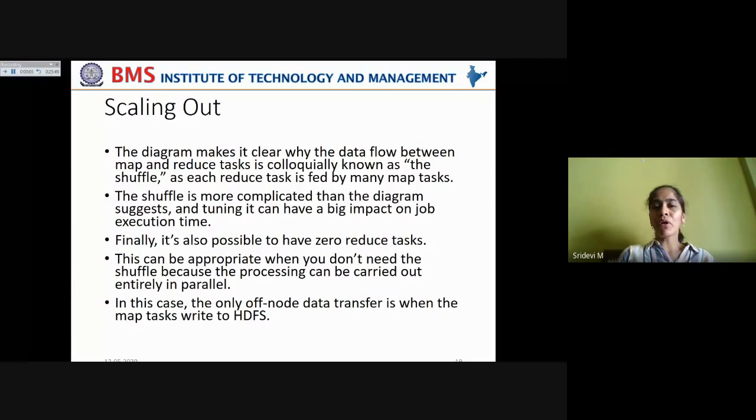Now the shuffle is more complicated than this diagram actually depicts, and tuning it can have a big impact on job execution time. If you fine tune this shuffling phase, the job execution time will be much less. You should try to fine tune it in order to reduce the transfer of data between the map and reduce tasks, so that it reduces the execution time and improves the efficiency of the job.